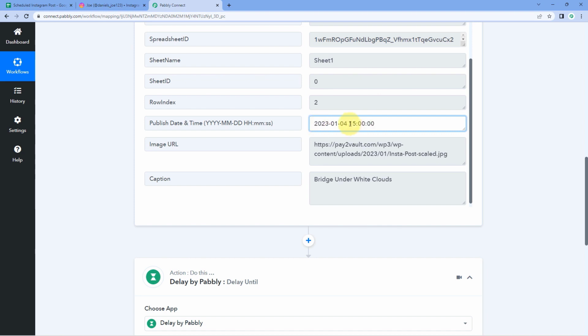So when there will be 3 p.m., basically this date and time is 4th of January 2023 at 3 p.m., 1500 hours. So when there will be 3 p.m. according to the Indian time zone, what time will it be according to the UTC time zone?